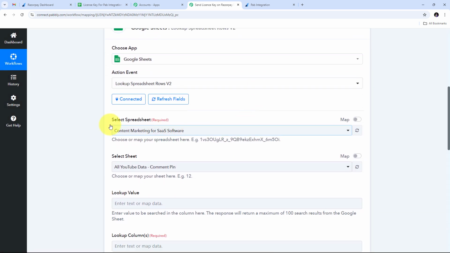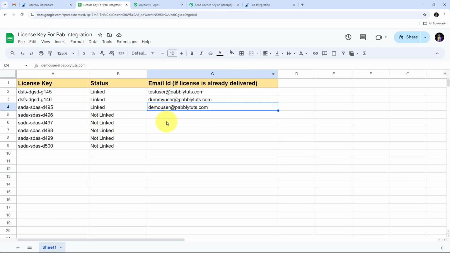Now what I need to do is first select my spreadsheet where I have all the details of my license keys. So for this, let me first take you to my Google Sheet account. And here I'm using this spreadsheet of license key for Pabbly Integration. In this spreadsheet, I'm going to add all the unique license keys that I have for my software. And I have these columns: the license key, status and email ID.